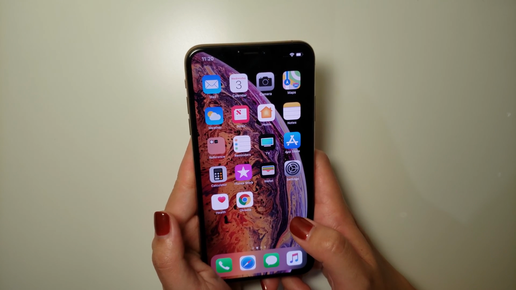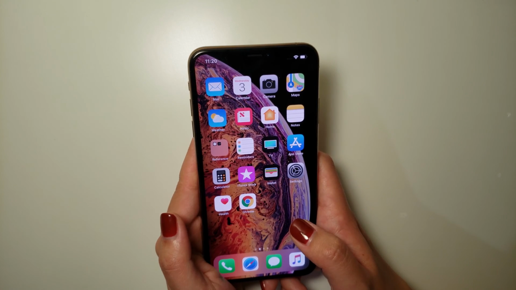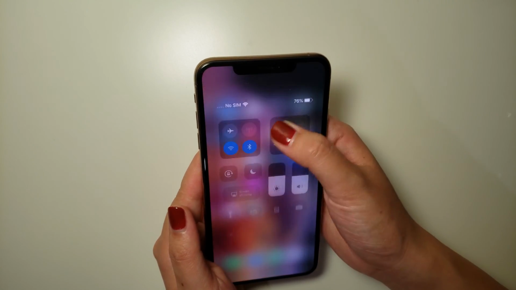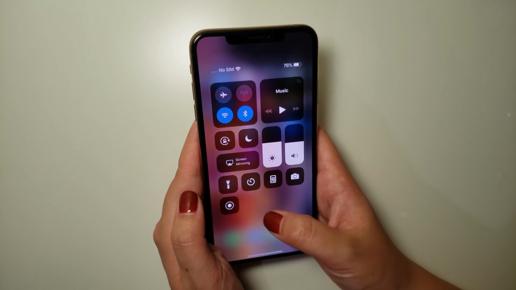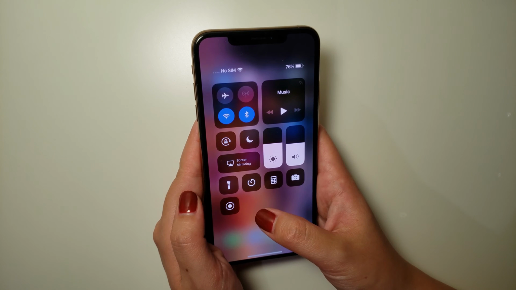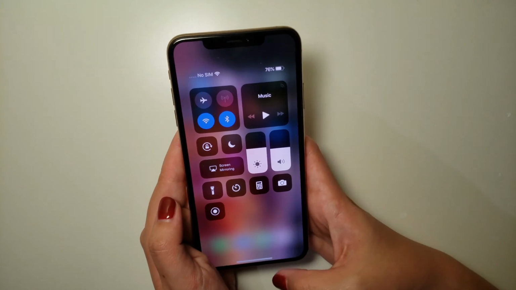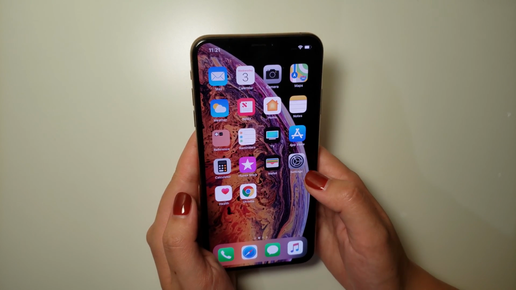Hey guys, so I'm going to tell you how to access your control center and how to customize it. Simply swipe from top right corner down, and here is your control center. On the bottom, you can add applications to it to customize your own control center. It's very easy. Just access settings.